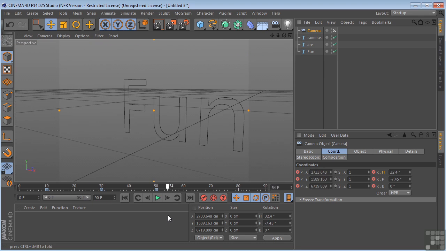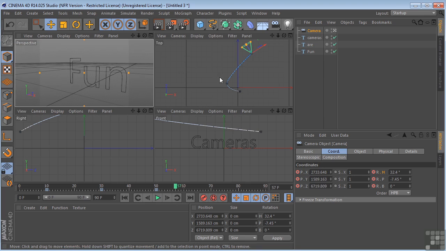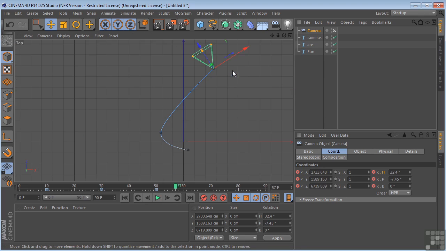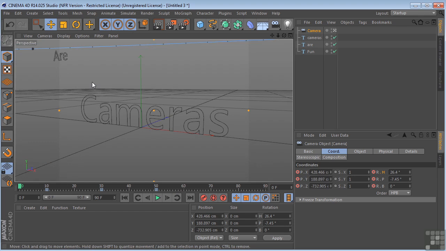And it's still not right. We are still going to need to play around with a whole bunch of things in the F curves, and it can become very tedious. And this is basically a pretty simple animation. Okay? So in R14, there is an easier way to do this.